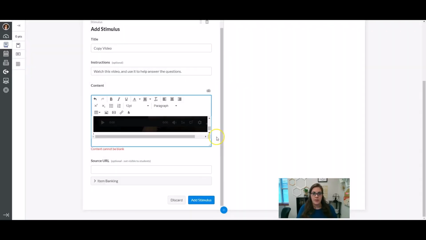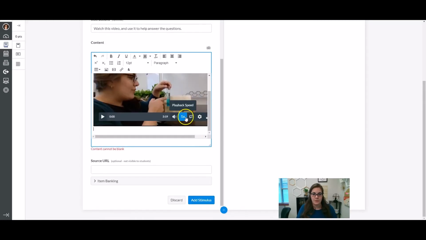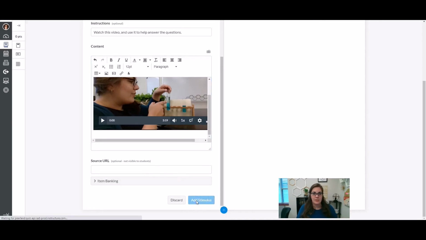It's pretty cool. And because I can put the instructions above it, I really don't have to add any other content other than this video. And you can make sure that it's to proportion. You can item bank it if you want, but let's just go add stimulus.